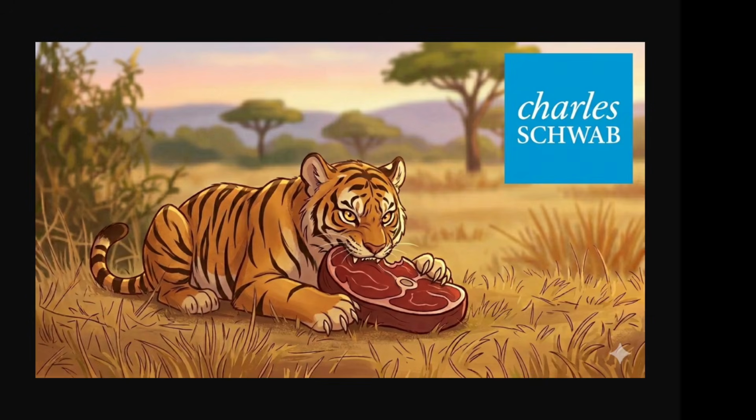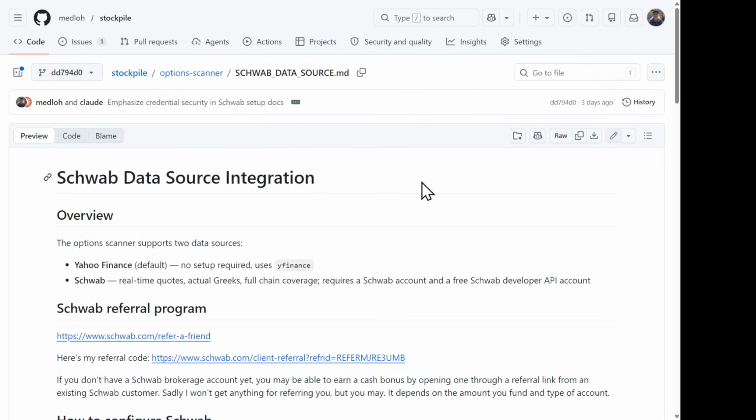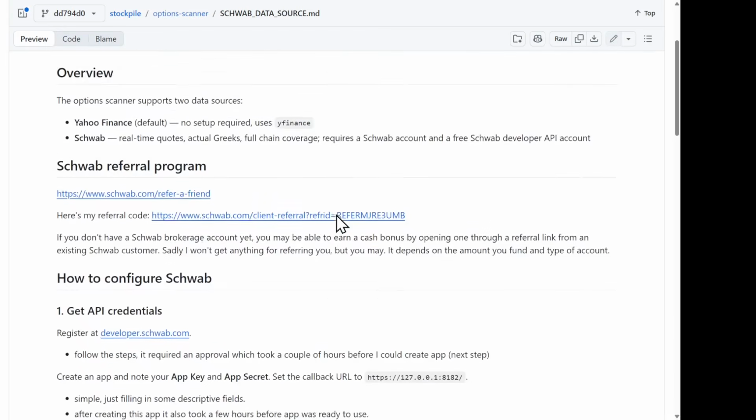Now we're ready for the meat of the episode. Anyone watching this section is here because they want to configure Schwab as their option chain data source. Everything I'm about to show you is in schwabdatasource.md in the repo in the options scanner directory. You can pause the video and follow that doc. It's the source of truth.